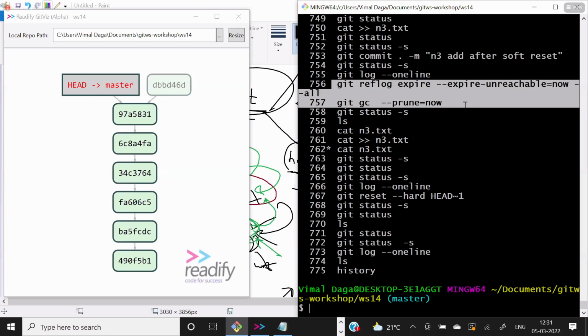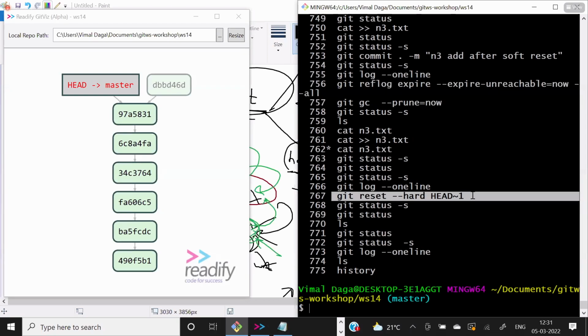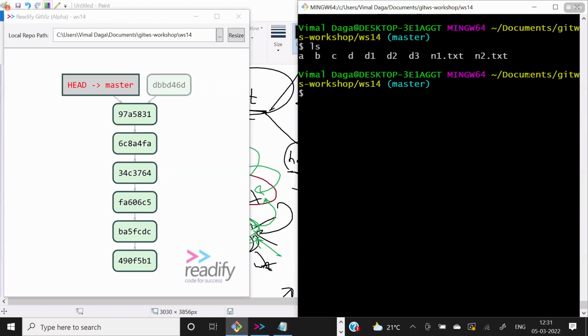So that's the different point we can do. Okay, but the interesting thing is, let's say I have done my hard reset accidentally, and my data is removed from all the areas. My N3 file is not there. So how can we get back this file?